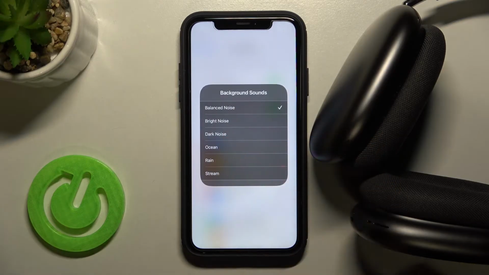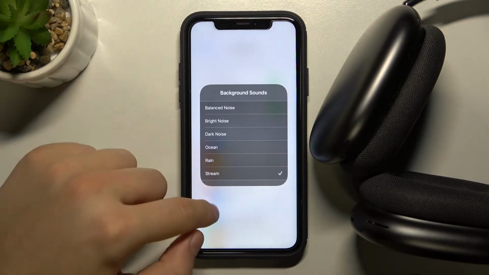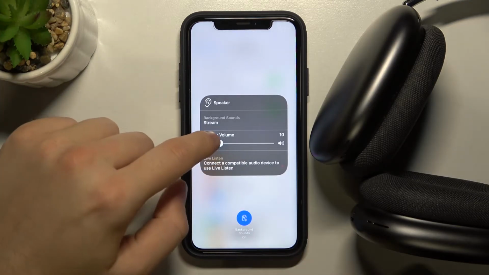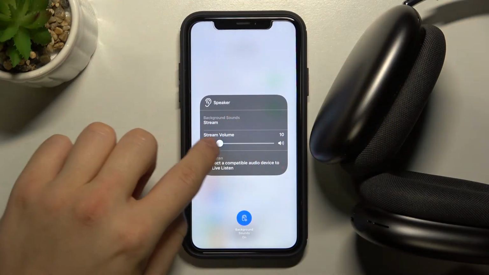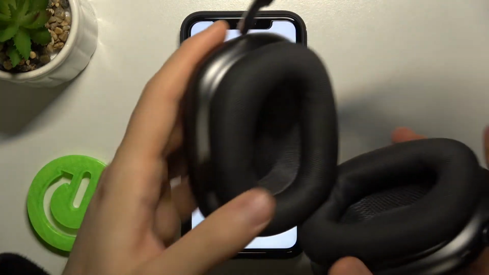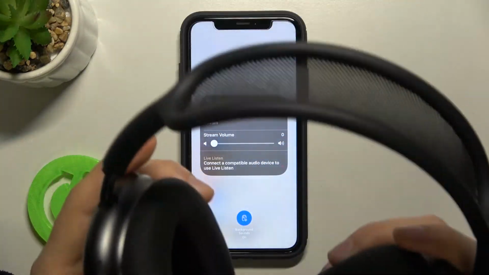So when you tap on it once and another time right here, we are able to pick the different background sounds, like for example stream or rain. When you make it, you can increase or decrease the brightness level. Of course you have to put them on your head to hear this background sound through the headphones.